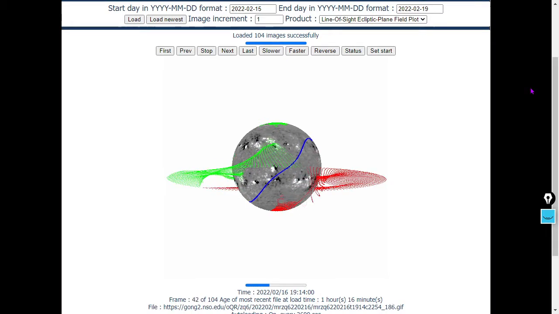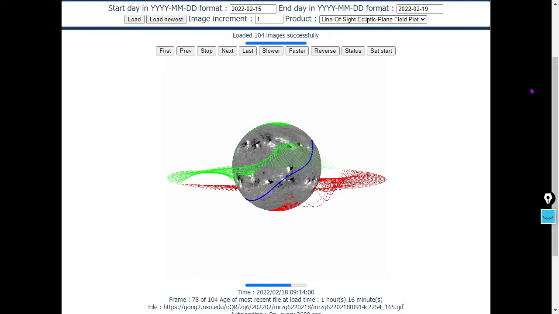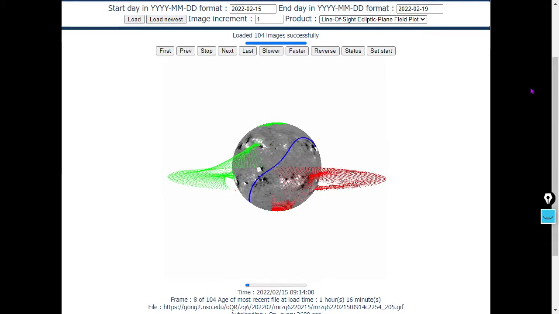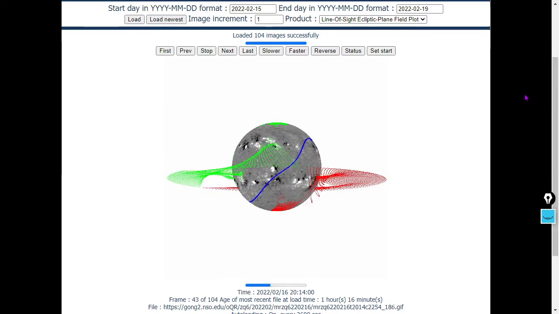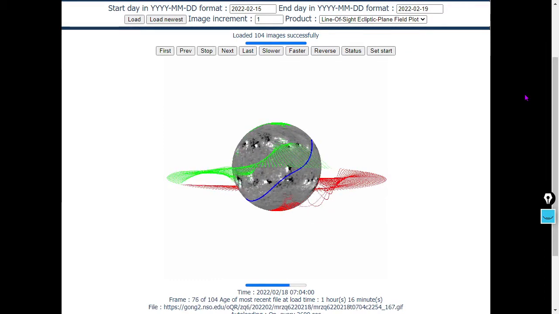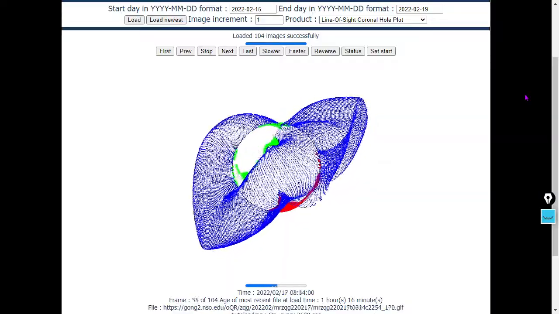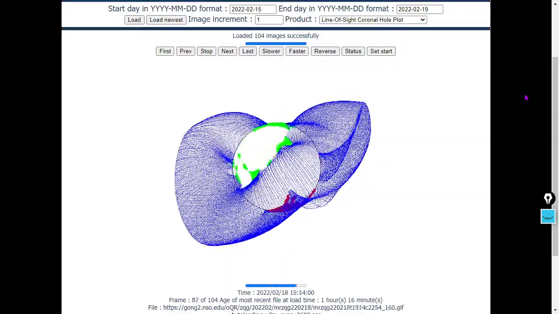Next, the line of sight ecliptic plane field plot, looking across the ecliptic plane here from Earth's perspective, also showing the solar magnetogram. No really big sunspot activity here happening in the past 24. Everything remaining mostly stable here.